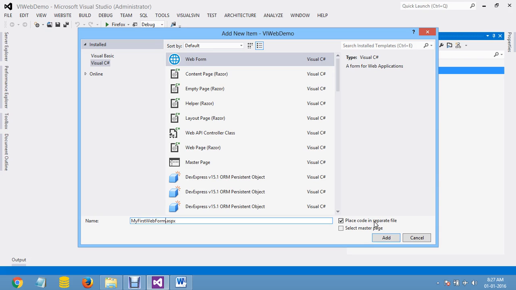Yes, we want, of course. There are two files we want to maintain. One is the ASPX file for designing, ASPX.cs file for coding. So we want a separate. So by default it is ticked.